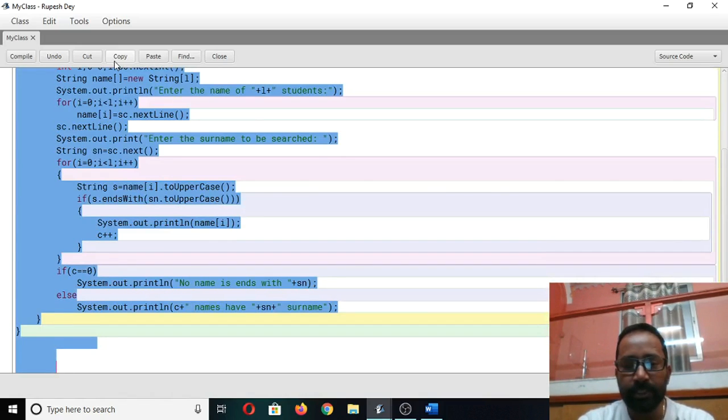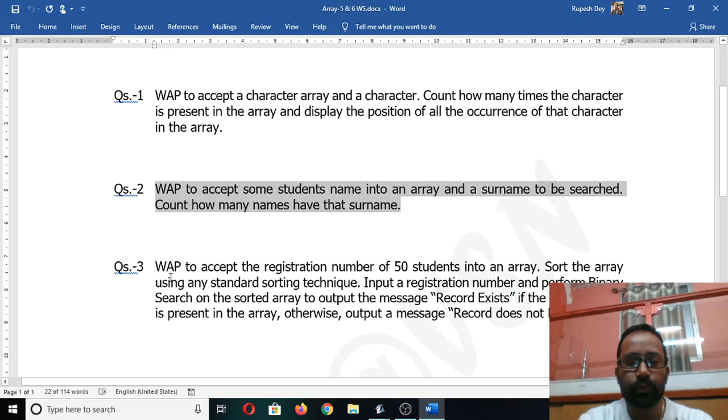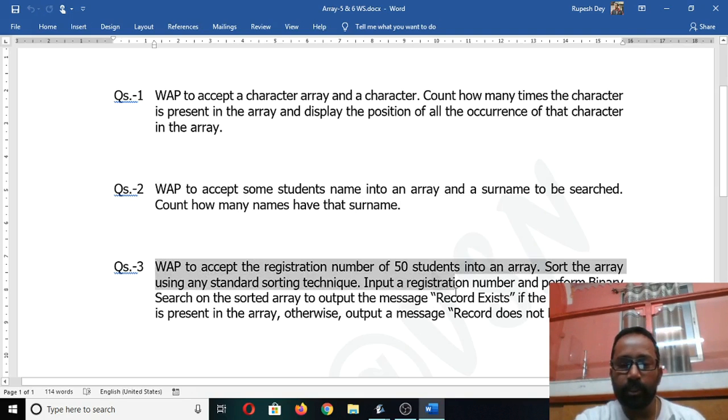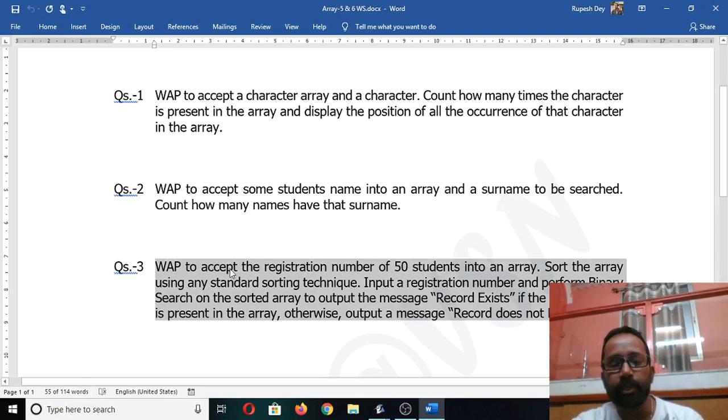Now the last program is left. This program is a little bigger than the others. The question is to write a program to accept the registration numbers of 50 students into an array. I will not write the program for 50 students. I will write it for 10 students because I don't have that much patience to enter 50 students' registration numbers. Then we will sort the array using any standard sorting technique.